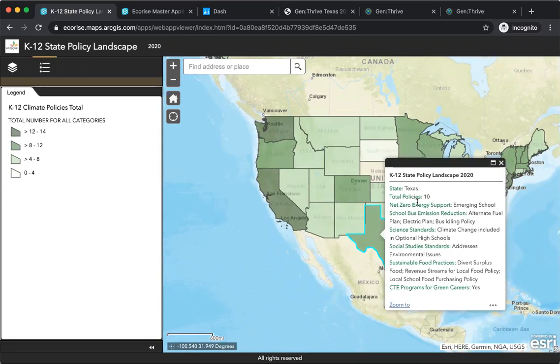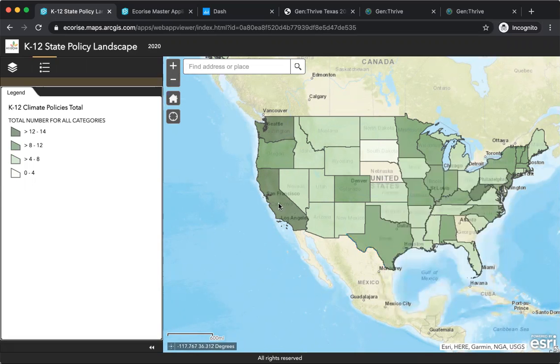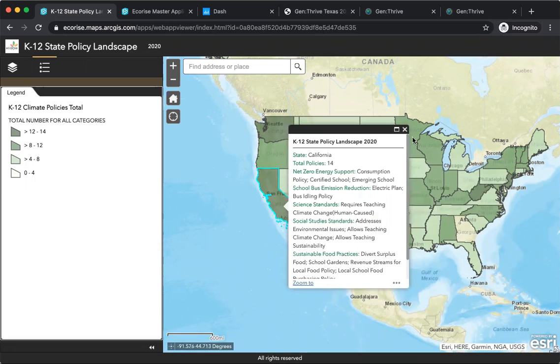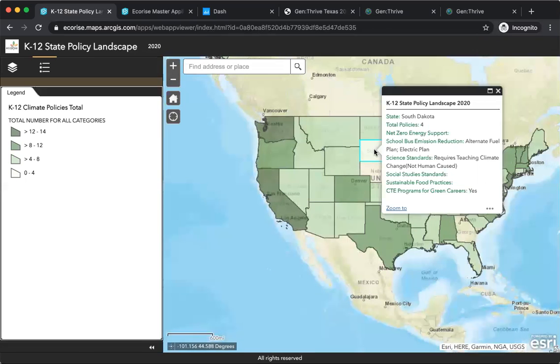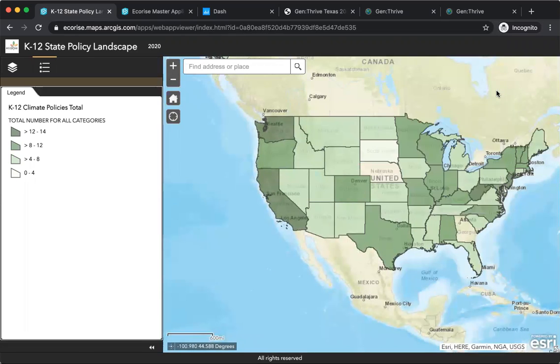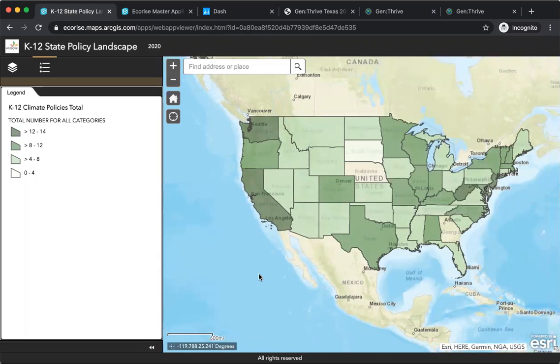So for example, in Texas, there's 10 policies in play. We have everything from the school bus emission reduction policy and plans to green career programs for the career and technical education side of things. And you can see that that's sort of in the middle. Somewhere like California has more, at 14, and some place like South Dakota has 4. So you can see sort of grand total which states have the most policies in place or in the works.